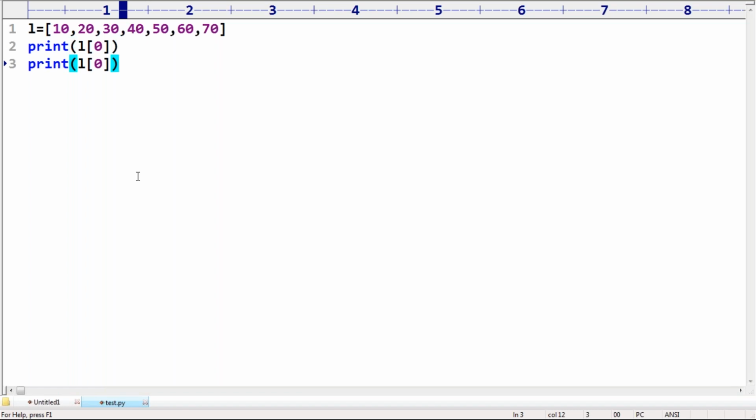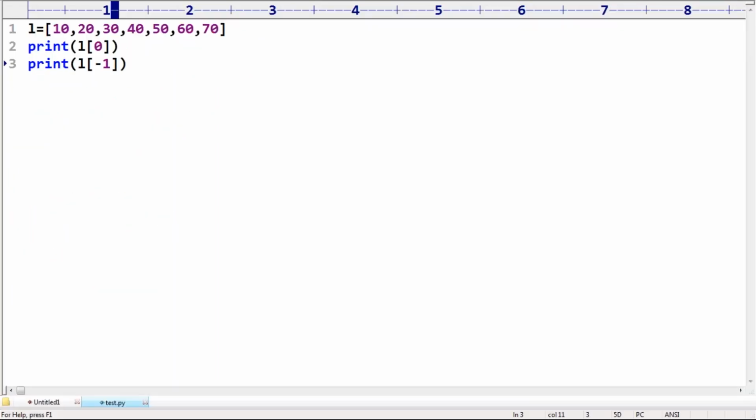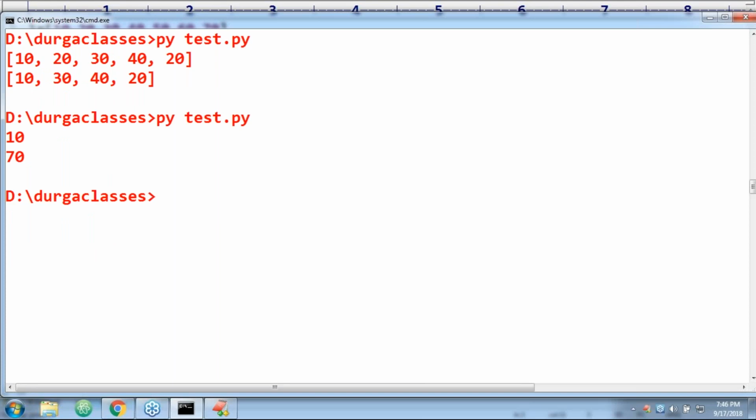Next, L[-1]. What is the answer? Minus 1 means what? The last element. So here order is preserved. That's why the index concept is applicable. If you observe, first time 10, second time 70. 70 is the answer.